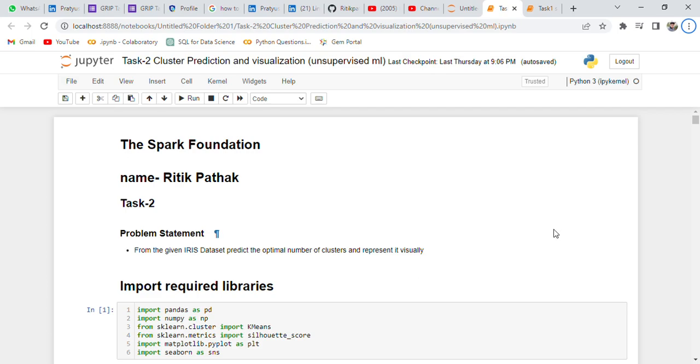The problem statement is to predict the optimal number of clusters from the iris dataset and represent it visually.